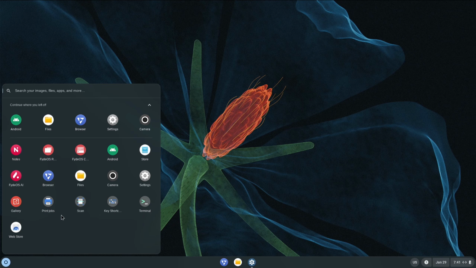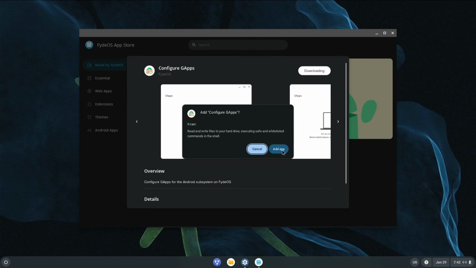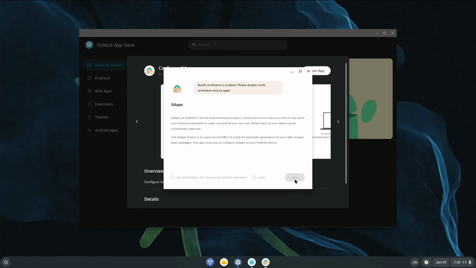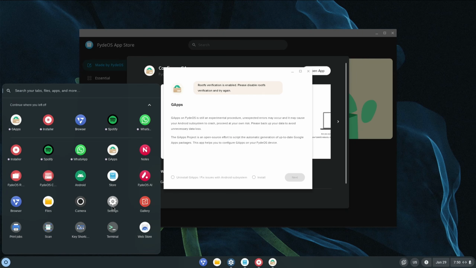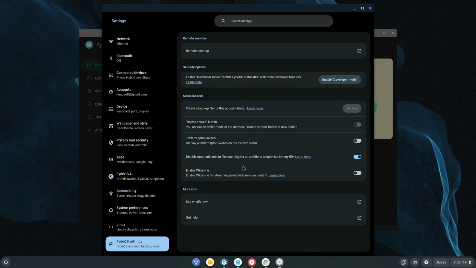We enter the store and see a Google Apps configuration option. We click it, then open App and Next. A rootfs error appears. We go to Settings, then FydeOS Settings and enable Developer Mode. After it finishes, we restart the system.